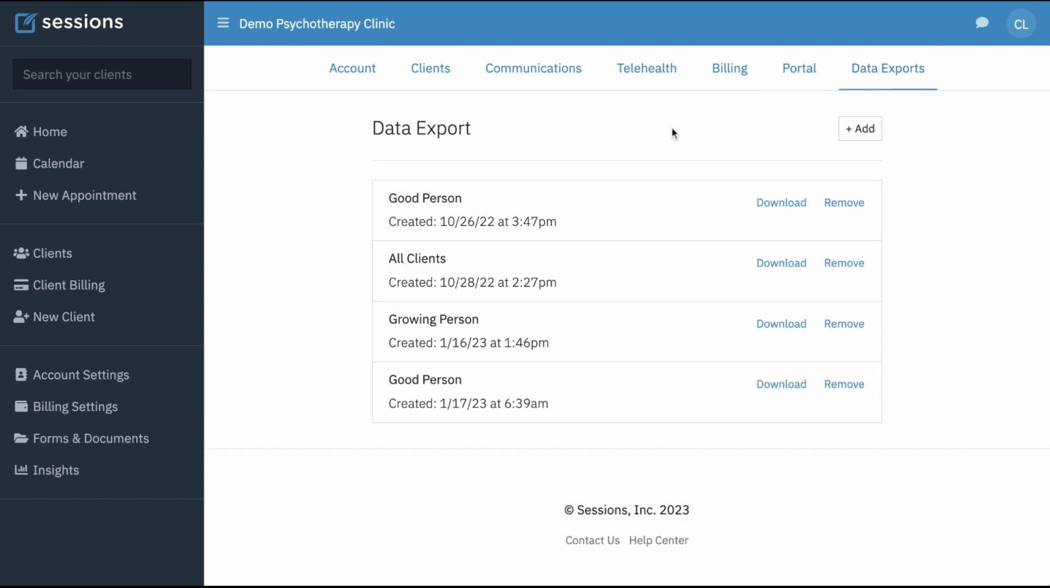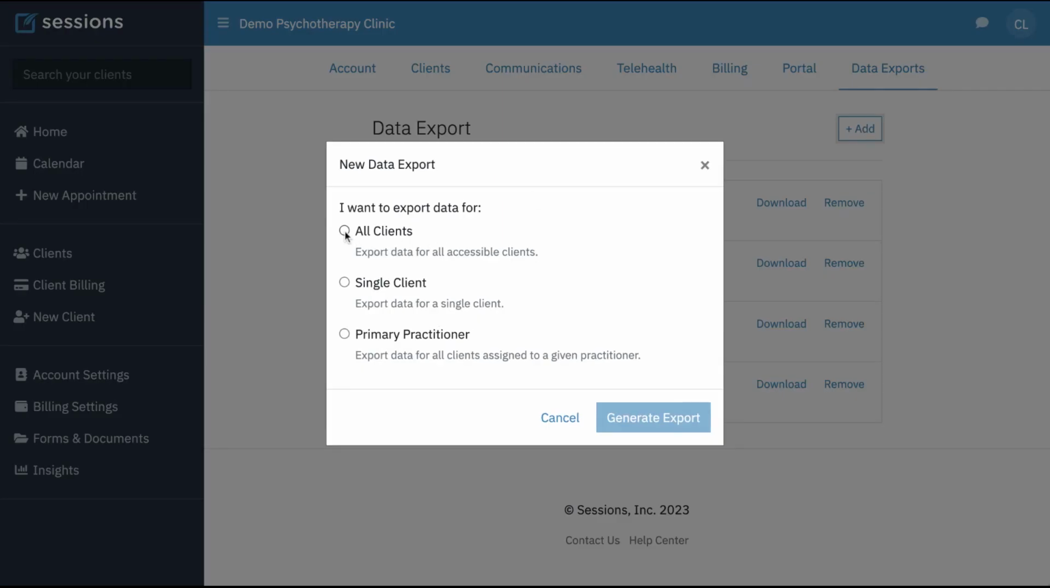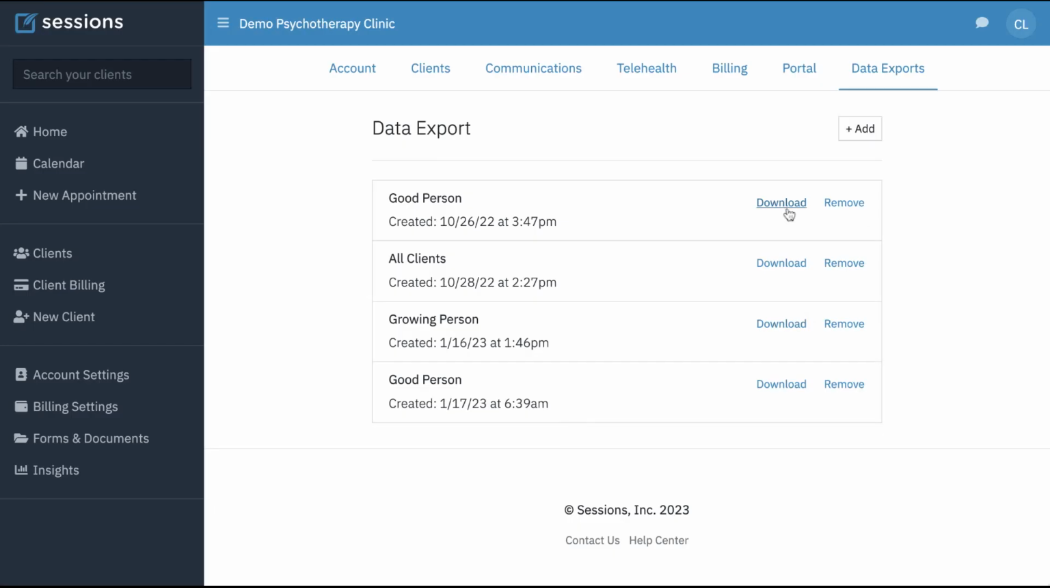And then finally, data exports. If you need to get data out of the system, you can get all of your data. You can export it for a single client, or you can export it for a single practitioner, and then you can generate that, and then there'll be a zip file of all that data. And if this starts getting too long, you can remove these to keep that clean.